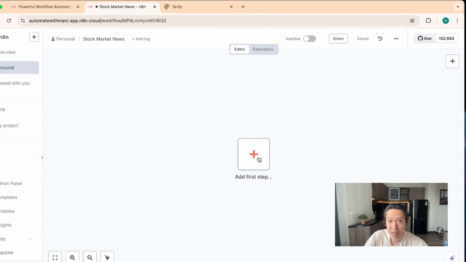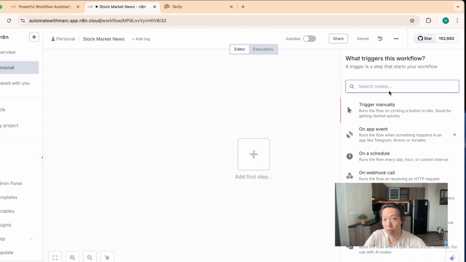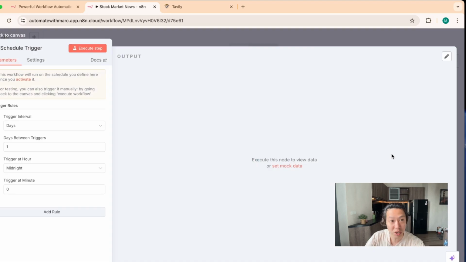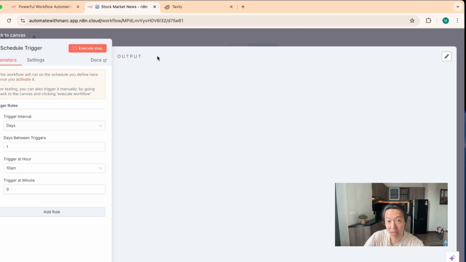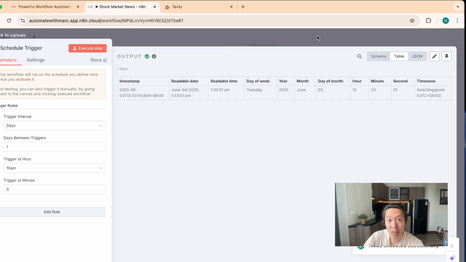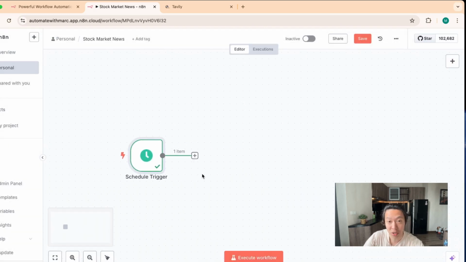So the first step is to start with your trigger node. In this case it's going to be an on-schedule trigger because you want this workflow to start at a specific time of every day, fetching the stock market news of the day. For example, I would put 1 day as the trigger interval, and for the trigger hour, I usually like to get my news in the morning, so I'll do a 10 a.m. trigger, for example, and just execute that step. And as you can see, it's easy to set up a schedule trigger.